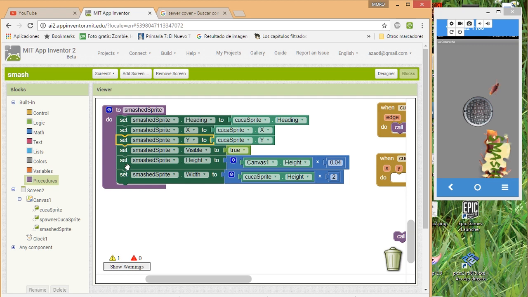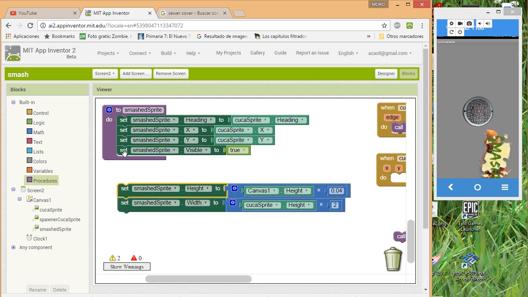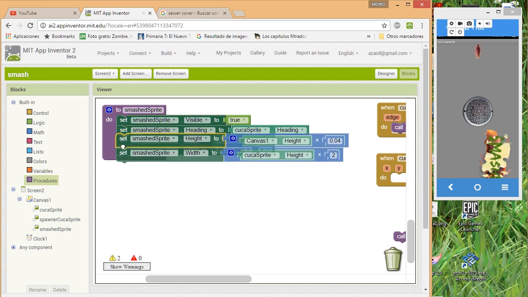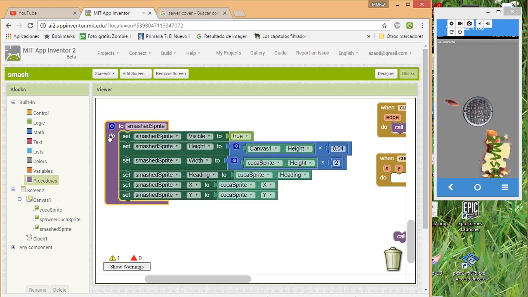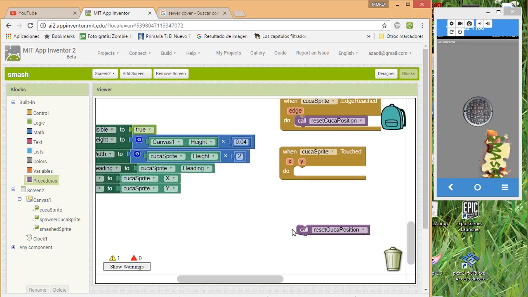So let's check if this is the correct way. I guess we're going to set it first visible. And then we are going to change everything, the size first, and then we go for the heading, and then we do the position. Okay, so let's see if this is working.